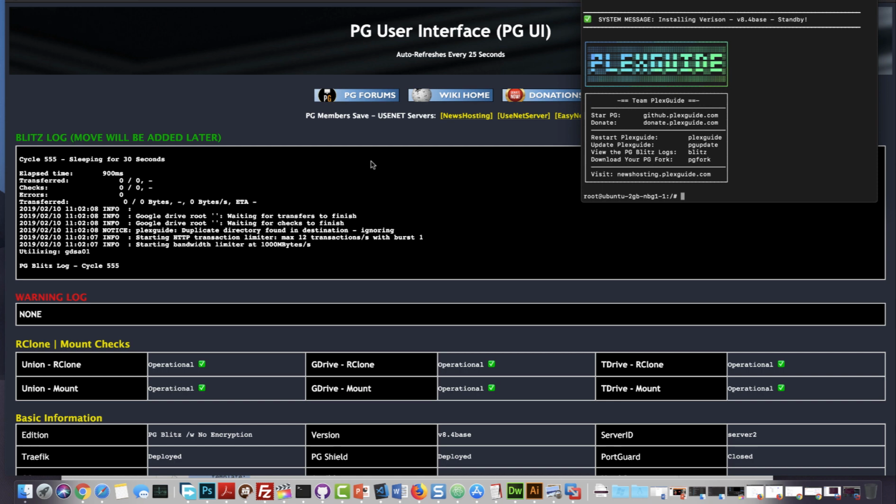If you need to access it, it'll be pgui.yourdomain.com, or IPv4:8555. Anything with the user interface is going to be under 8555. If you're going to run this on a dedicated machine remotely, make sure you turn on port guard so you can close port 8555 and use Traefik with a domain.